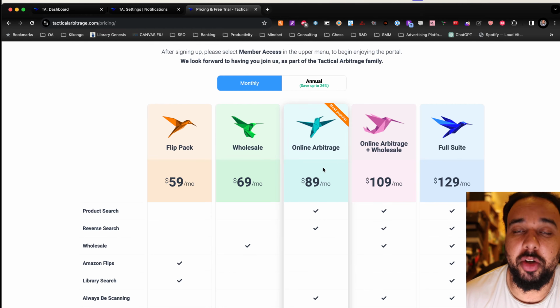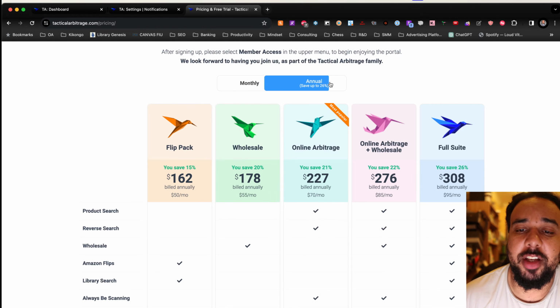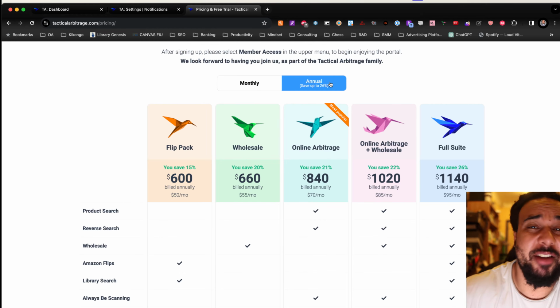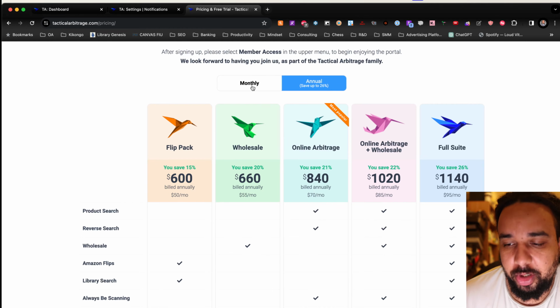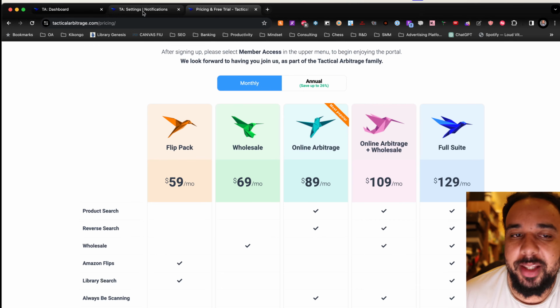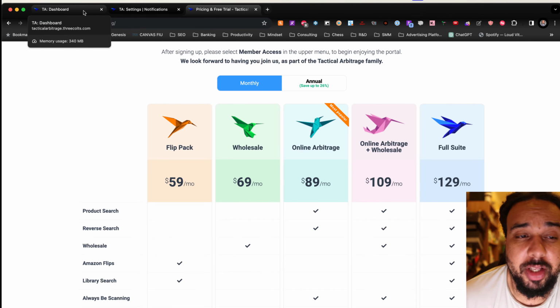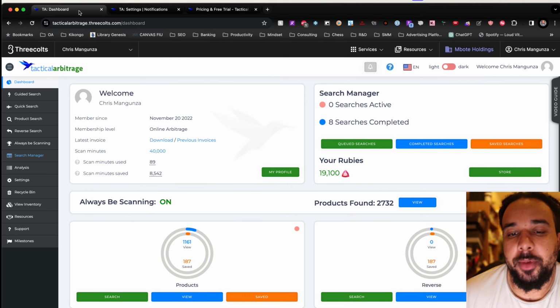I would recommend you get the online arbitrage plan. It's good enough. It's $89, it's already expensive enough. You can save up to 26%, and I do not have an affiliate link for them, but you can save a lot of money if you bill it annually, okay? It's also a good time to do it to save some money on taxes, to get a bunch of write-offs. So yeah, let's actually start looking at tactical arbitrage.